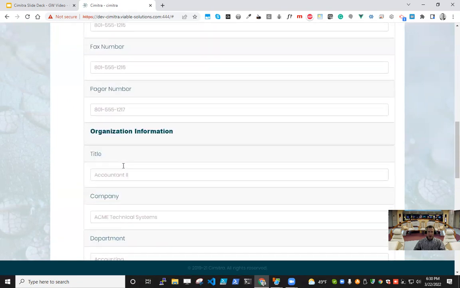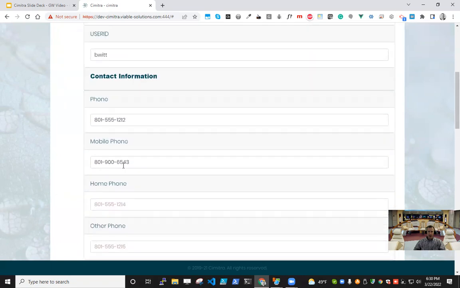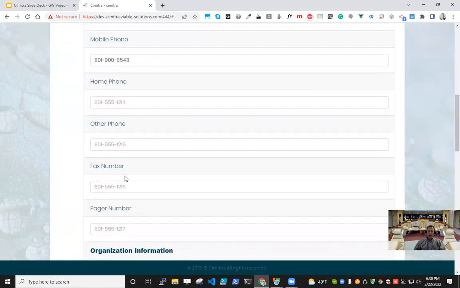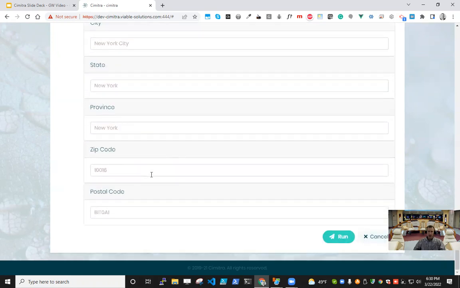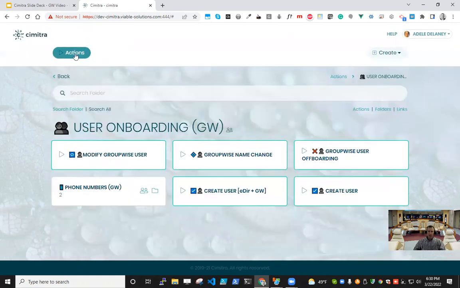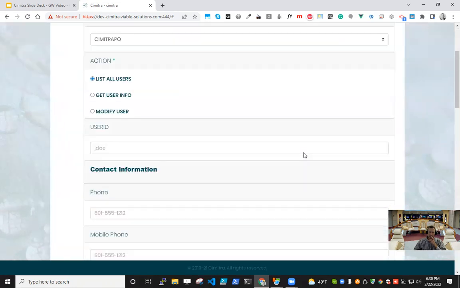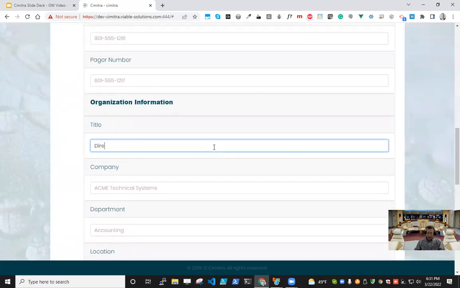All right, and there are all of these other fields that you can allow your users to fill in. Now, you may not want them to change the fax number or the pager number. Maybe those aren't even valid in your system. So, guess what? You just go ahead and delete those fields. You don't have to present those to the user. I just did it for test purposes. So, okay, now let's imagine that Bill Witt was a junior developer, but now he's been made director.